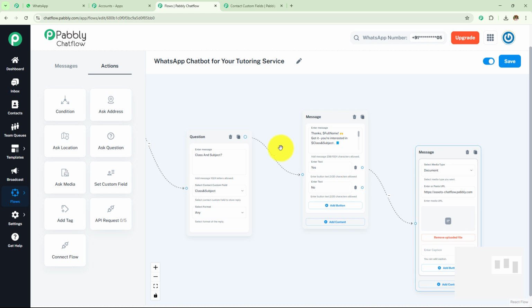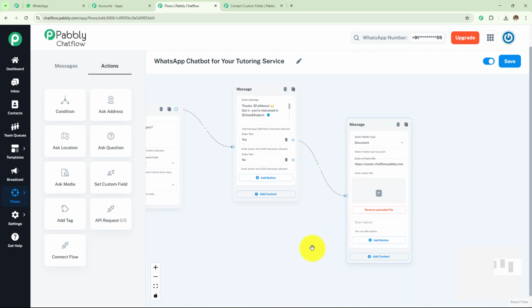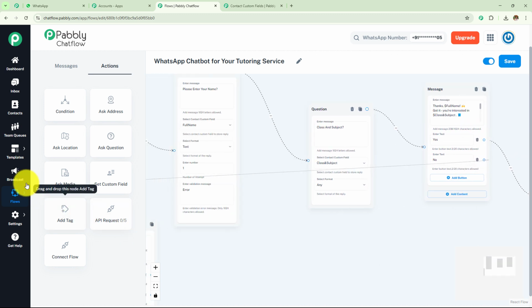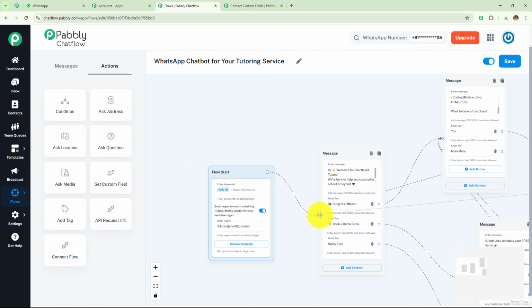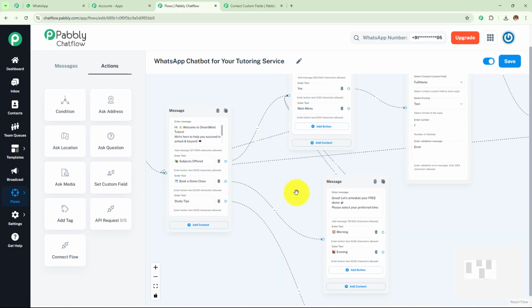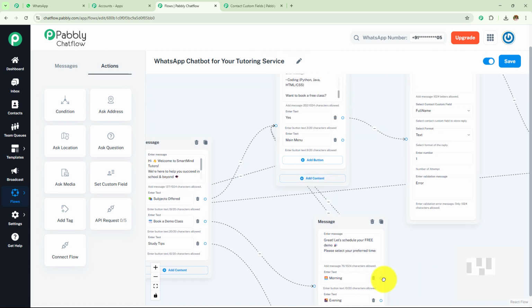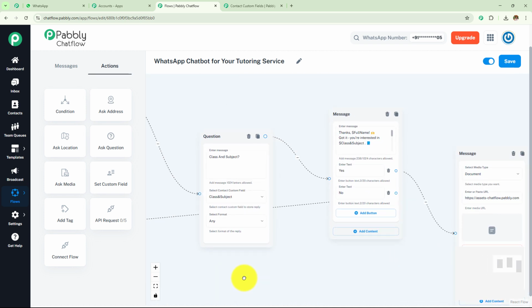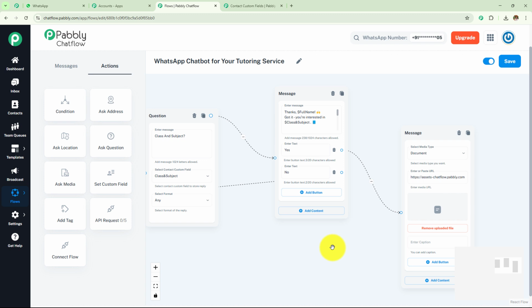And after that, I asked them the name and the class and the subject. I send them the brochure. If they're interested in this brochure I've sent them, and if they're going to click on this no, I'm going to make the connection between this no and the main menu. So here we have created this WhatsApp chatbot.